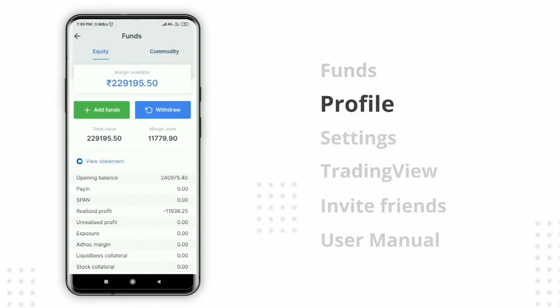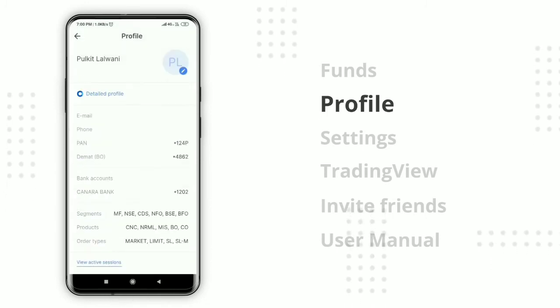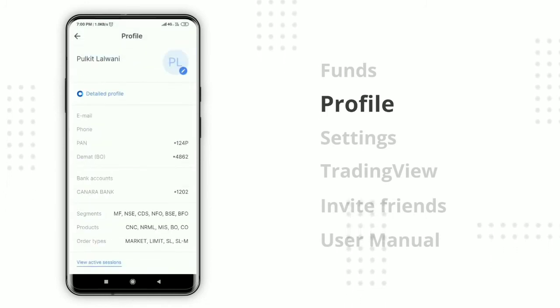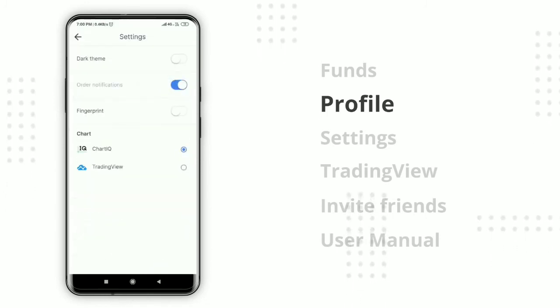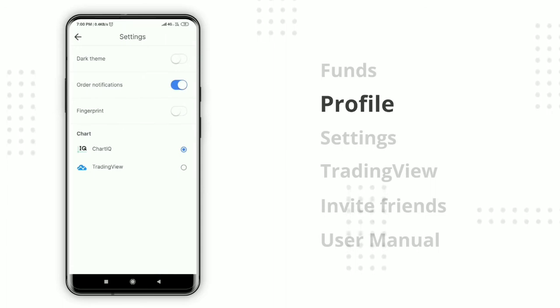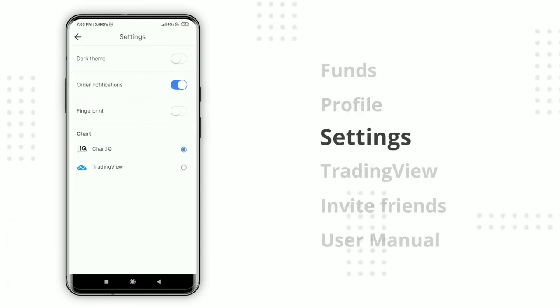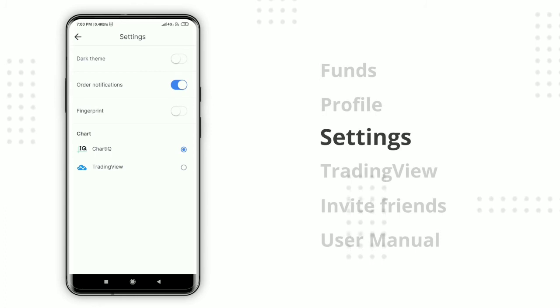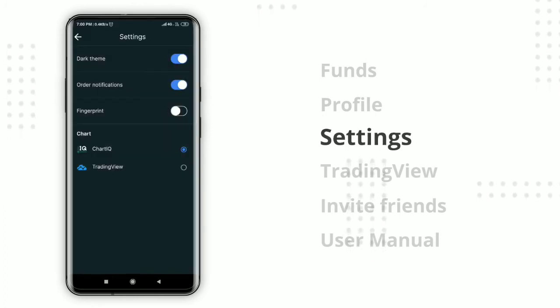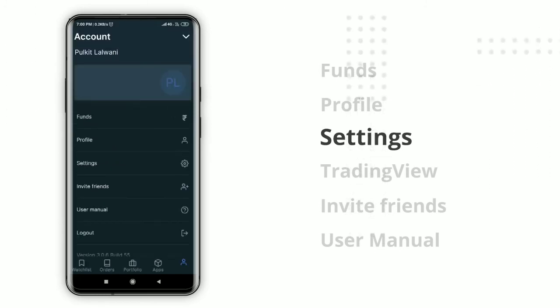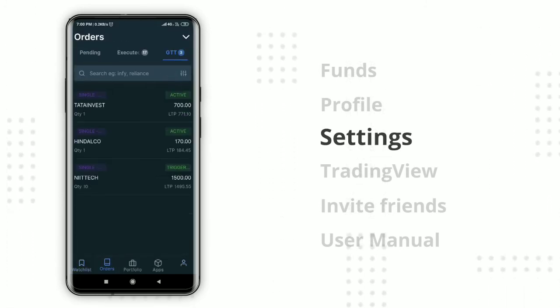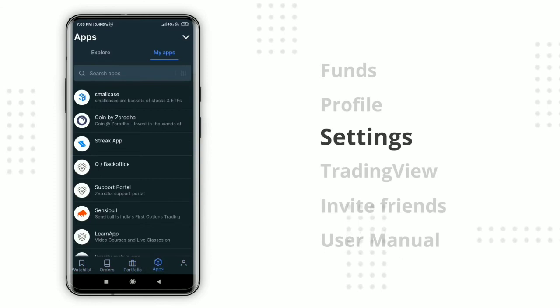Now after funds, the next section we have is profile. You can see all the information you've provided to Zerodha from here. Coming to the next option after profile is settings. Now this has a super cool feature. Ready? Dark mode. Isn't that pretty? The entire app turns dark, and if you like this feature, you can toggle it from this place.